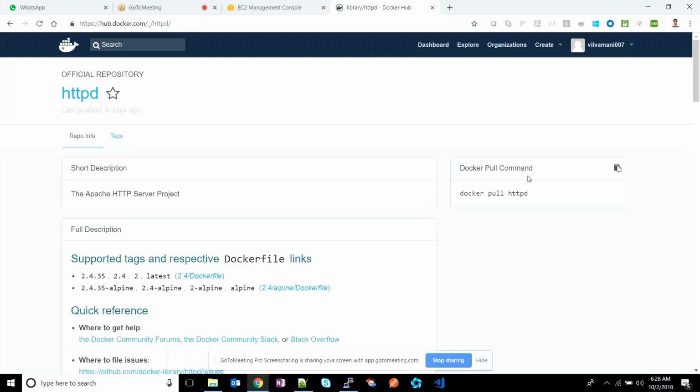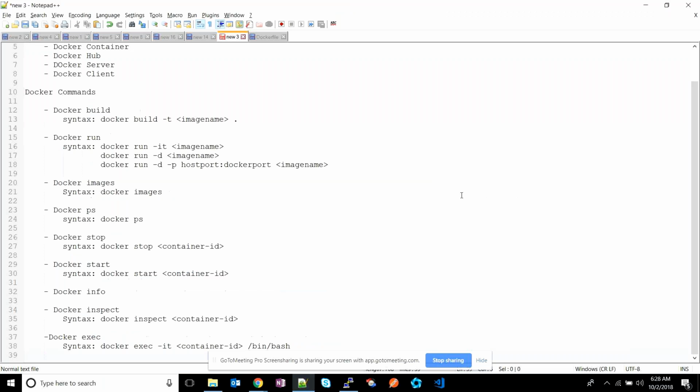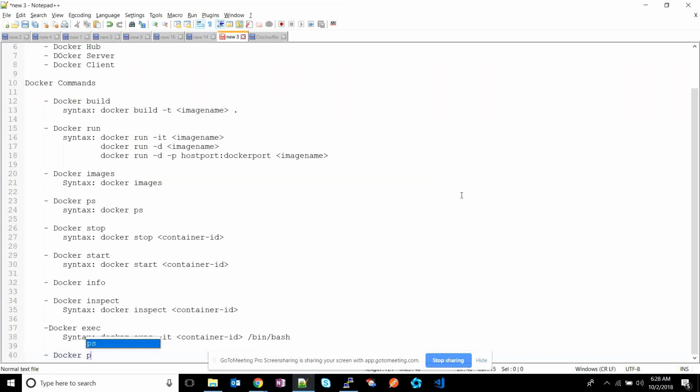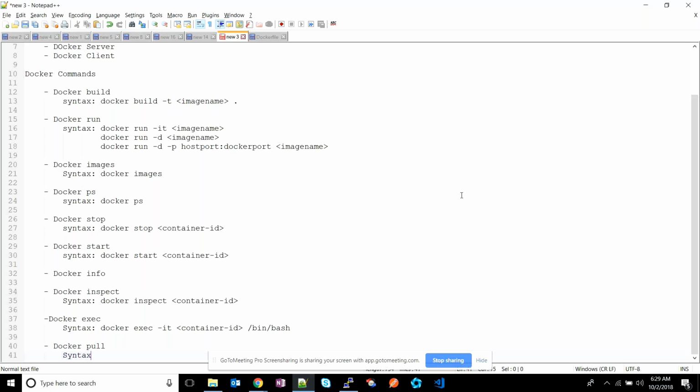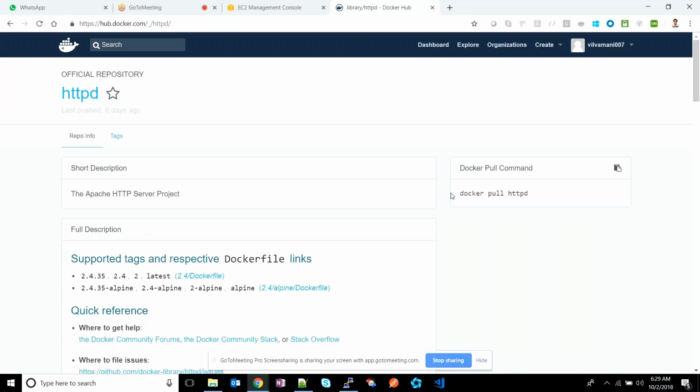Okay, here they gave a command called docker pull. Docker pull and then the image name. I want an HTTP server, so I'm copying this to my clipboard. I'm executing docker pull httpd.